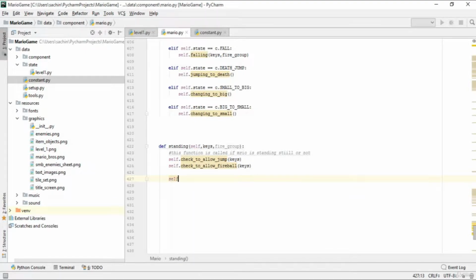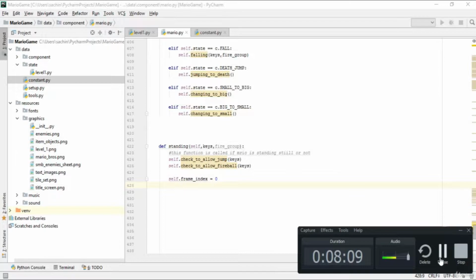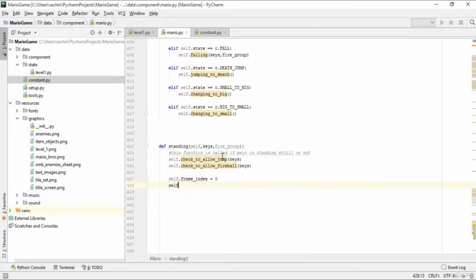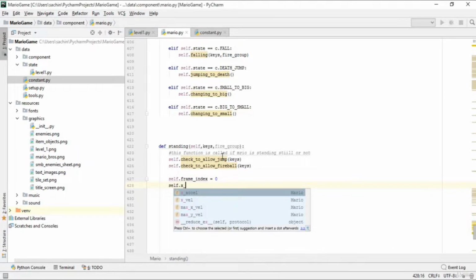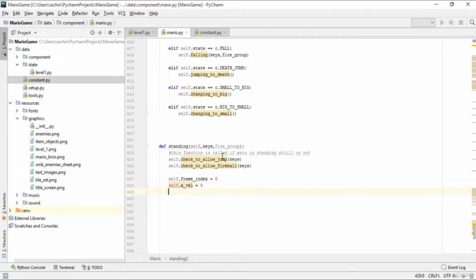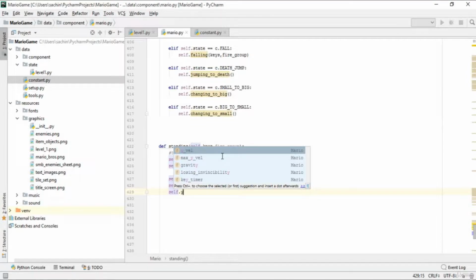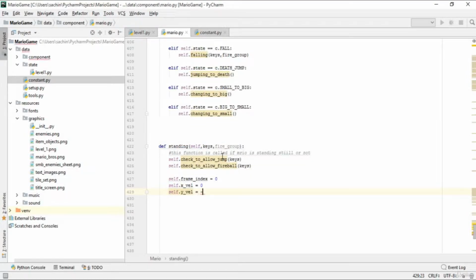That would be from frame index, and just create it as 0. The next thing you want to do is give the velocity, that would be x and y velocity. So let's create that, and this is basically the velocity of our player. So let me say 0 here, and self.y_velocity, and this also should be 0.